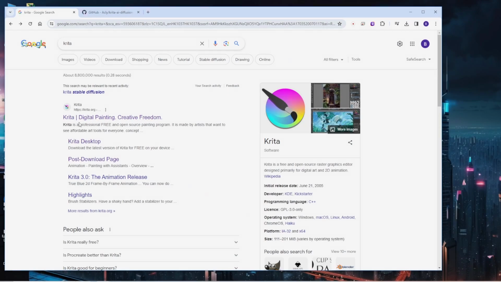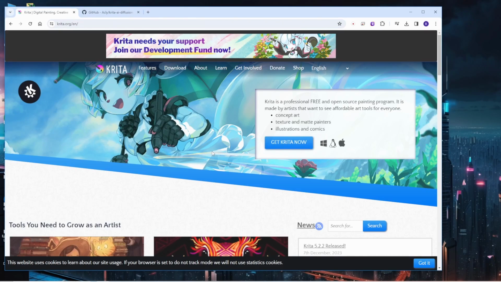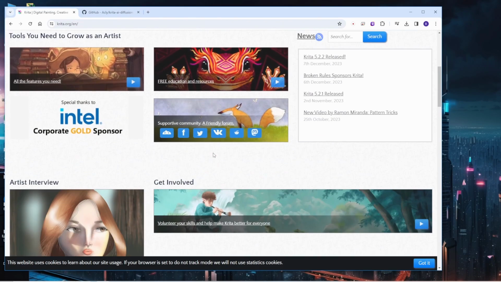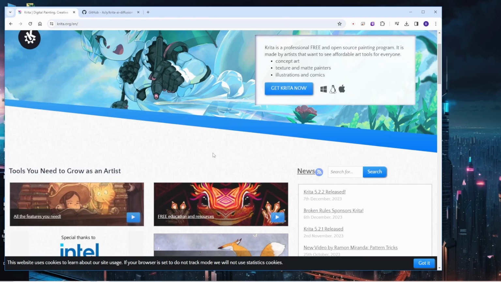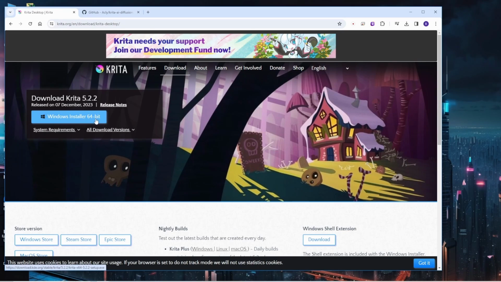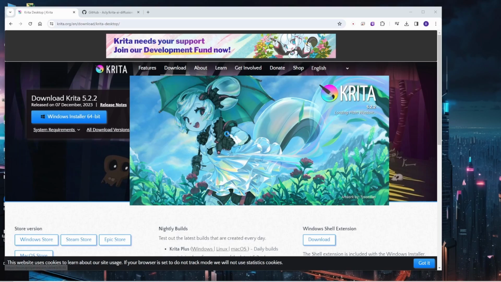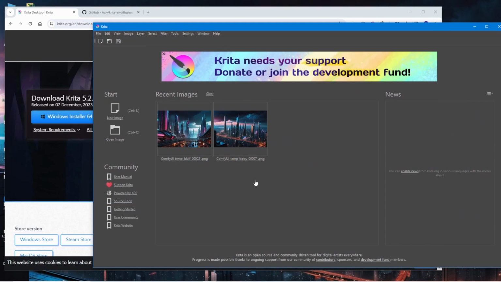Hello everyone! Today we are going to talk about how to use Stable Diffusion in a photo editor. This is a very cool open source photo editor called Krita. You can go to their official website and download the installer, and it will automatically detect your Windows, Mac OS, or Linux. After installing it, you can click this icon and open it, and it looks like this.